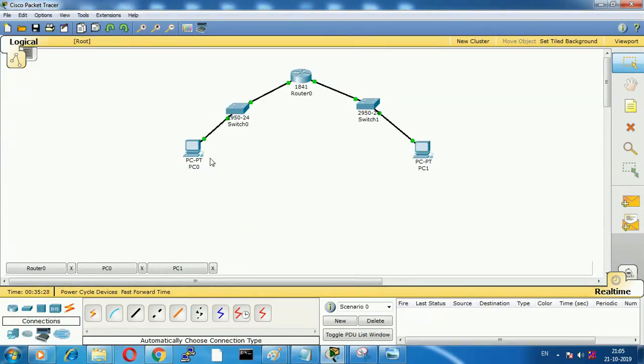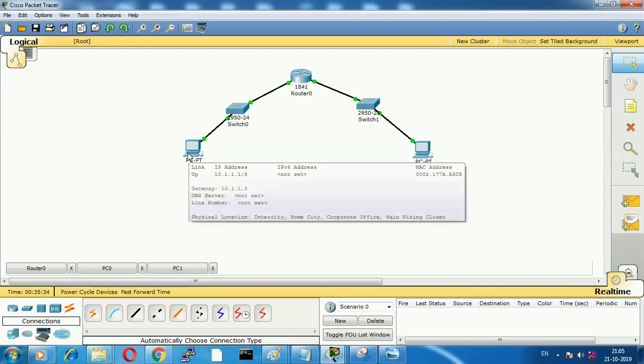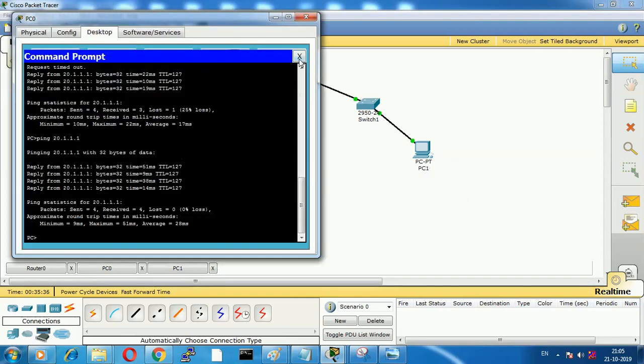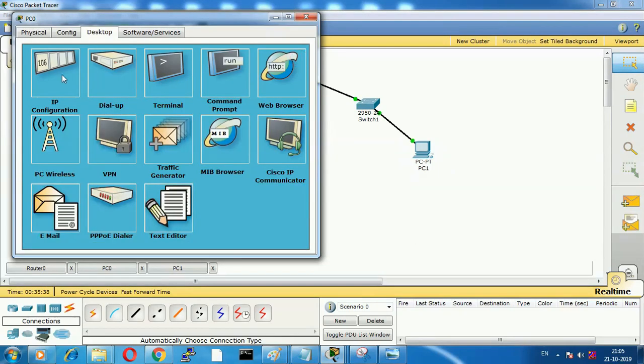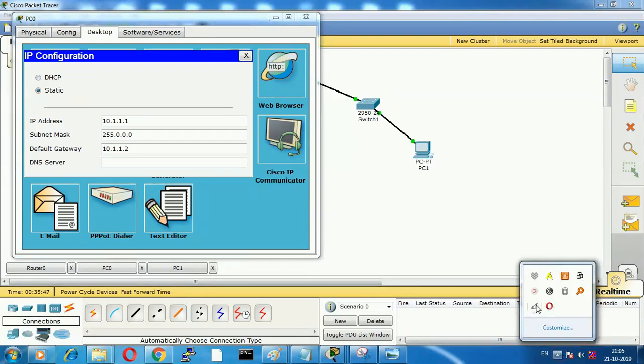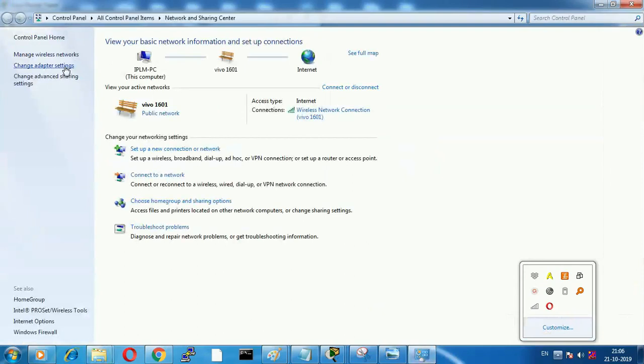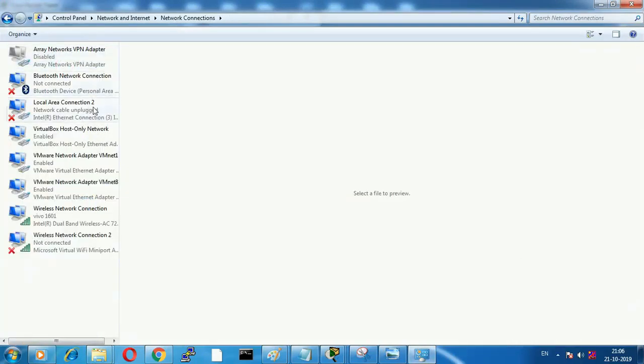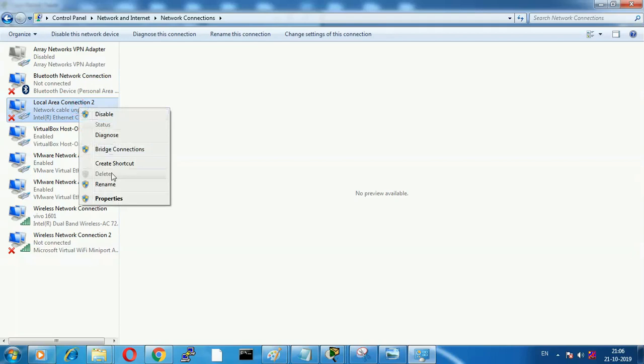So this is the use of the default gateway. When you are setting the default gateway, there is one option related to the DNS server. This is a scenario in Cisco Packet Tracer, and if you want to check it on a real PC, you can similarly connect the PC in your real scenario also.